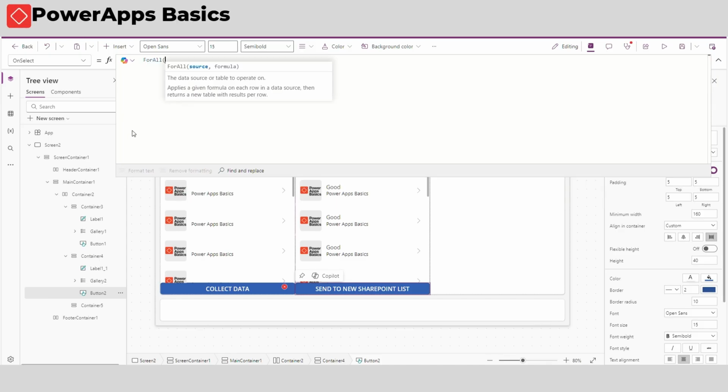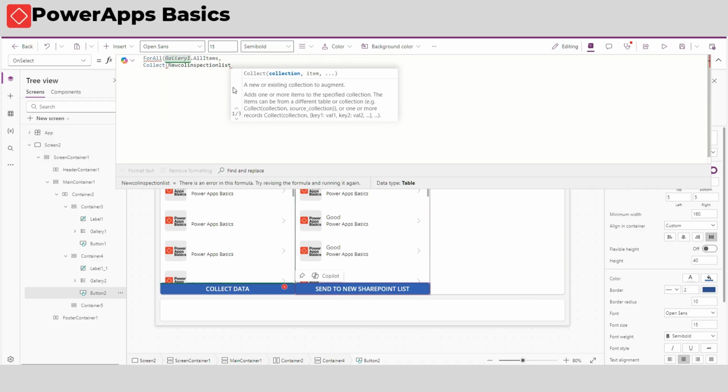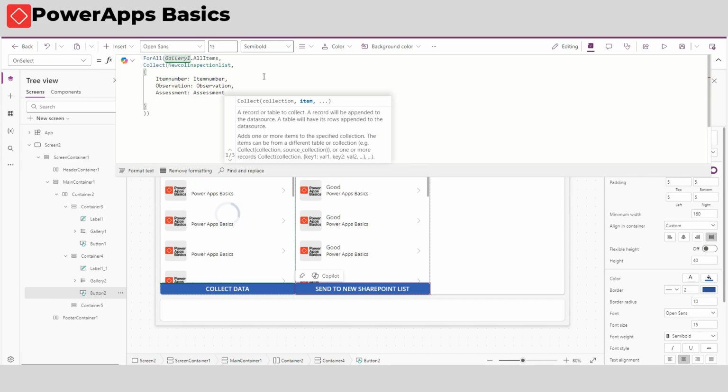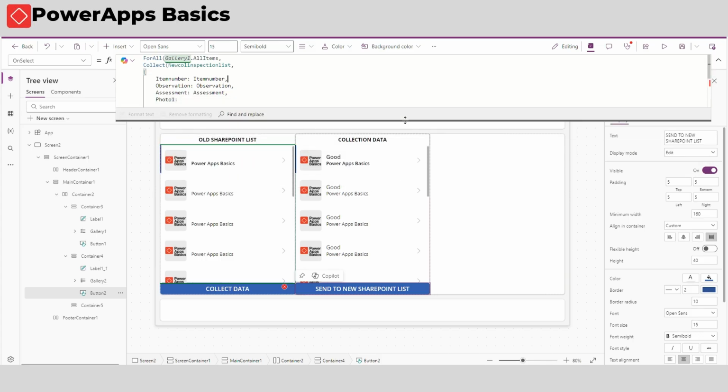ForAll(Gallery1.AllItems, Collect(Nuclear Inspection List, item number, observation, assessment. Photo 1 will have a different approach. We will collect it directly from the image control.